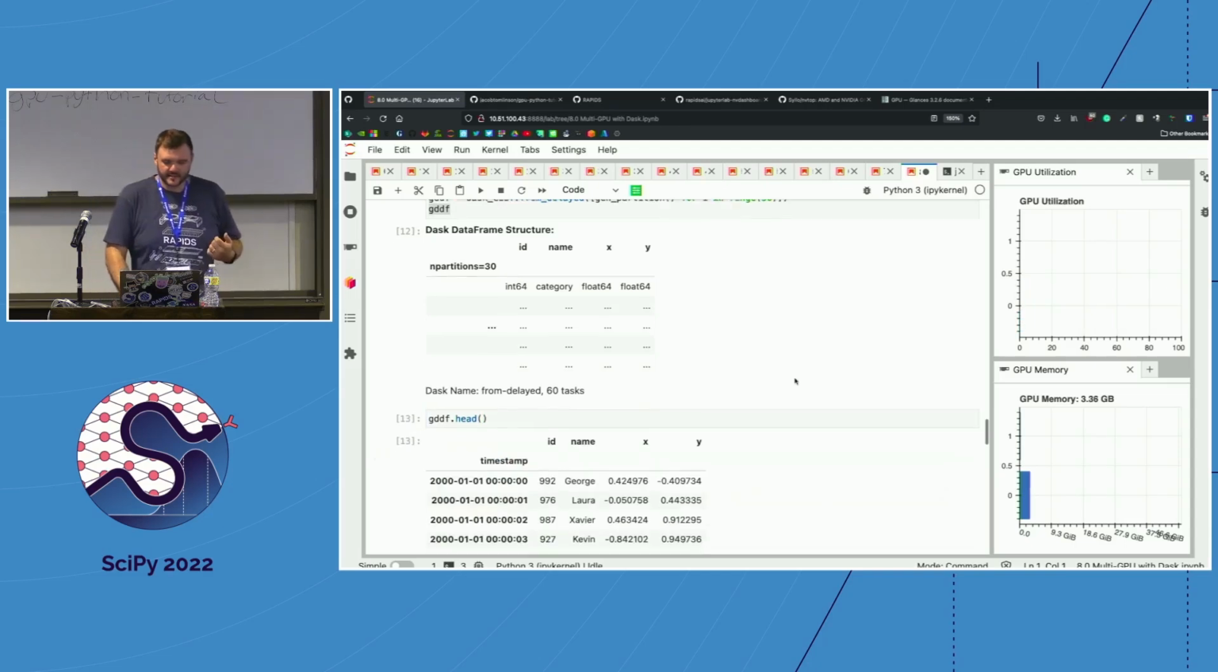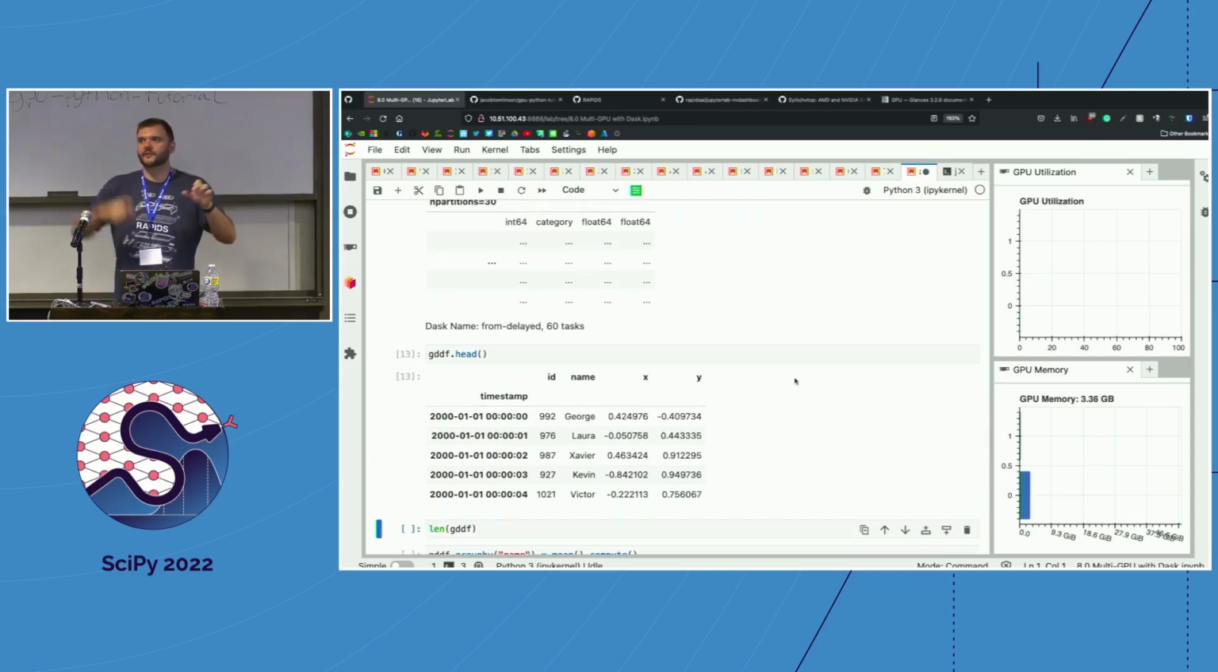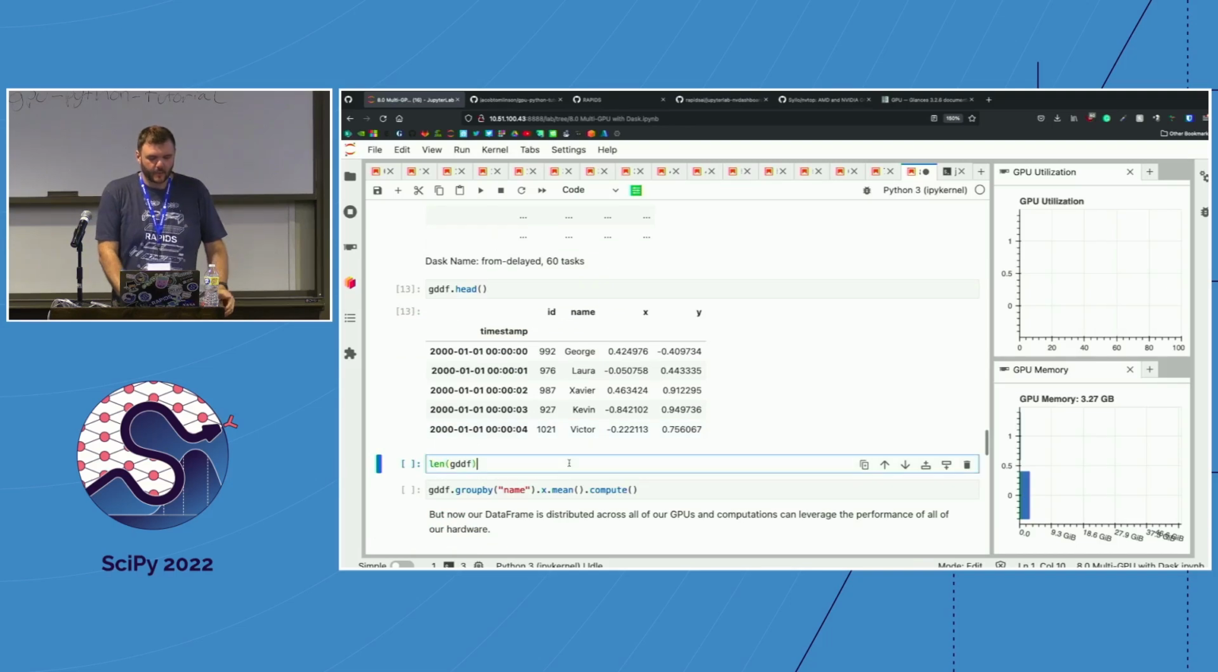We can call head on this, and Dask will go to the first partition and say, can you call head? That is a cuDF partition, so it will call the cuDF head, pass that to Dask. Dask will pass that back to us. It kind of looks magic, and we just get the head of our big data frame back. We could also do a length on our overall data frame. Again, Dask will say to each partition, can you do a length? And then I'll aggregate those for you.